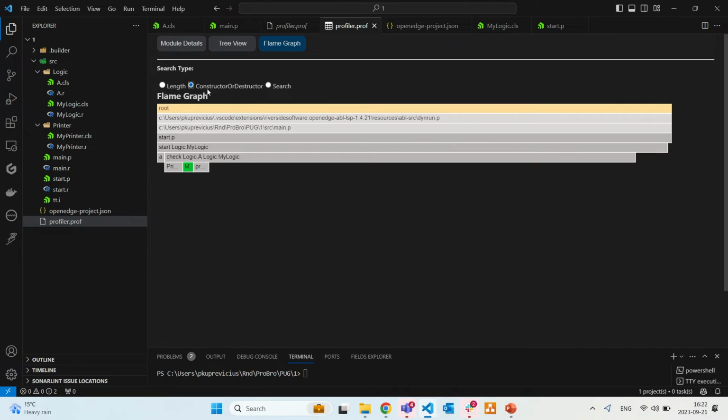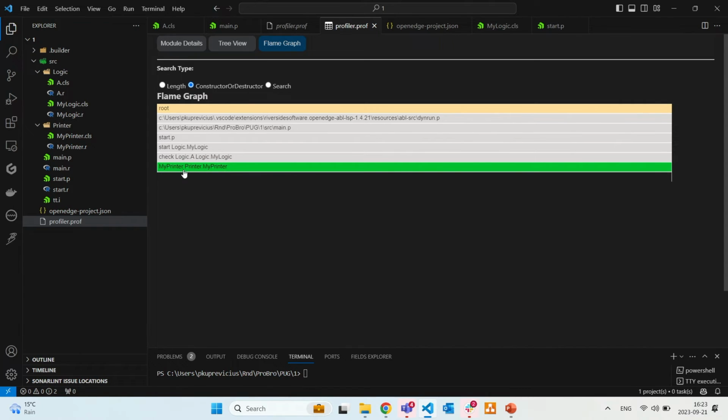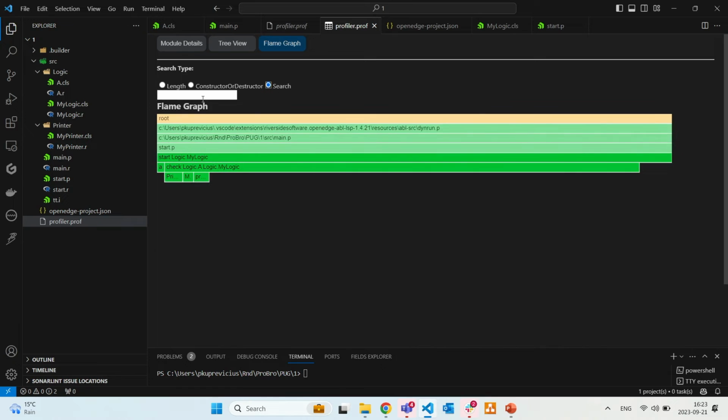We also have the possibility to see constructors or destructors, of course, in object-oriented programming. Constructors are shown as green, destructors as red. So we can see that my printer is a constructor of my printer class. And we also have a search possibility. We can just write something and see where my logic is used. Again, very simple, I'm not really showing you anything interesting here because it's a very simple example. But let's go to something a bit more complicated.